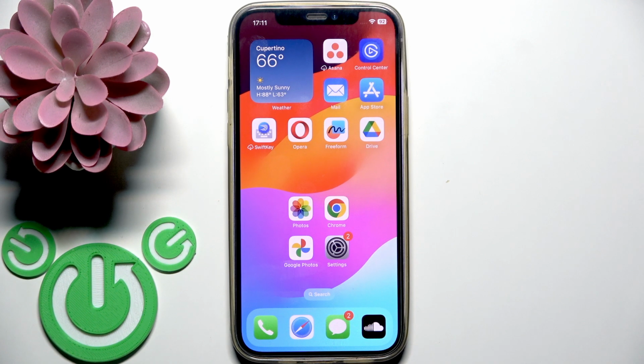Hello everybody and welcome. In this video I'm going to show you how to empty trash in Google Photos.